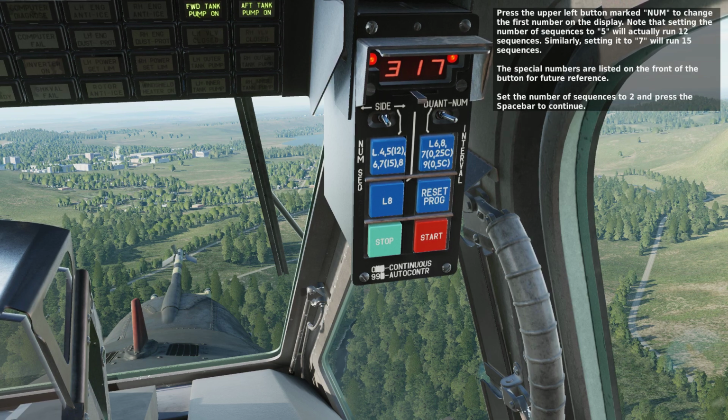Press the upper left button marked num to change the first number on the display. Note that setting the number of sequences to 5 will actually run 12 sequences. Similarly, setting it to 7 will run 15 sequences. The special numbers are listed on the front of the button for future reference. Set the number of sequences to 2 and press the spacebar to continue.